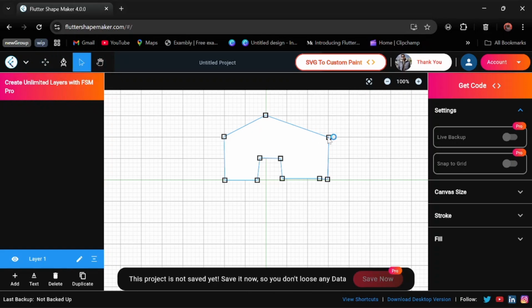Now I'm through drawing my shape, but as you can see it needs some adjustments. It's a bit bent, so I'll adjust the lines, give it rounded edges, and then fill it with color.